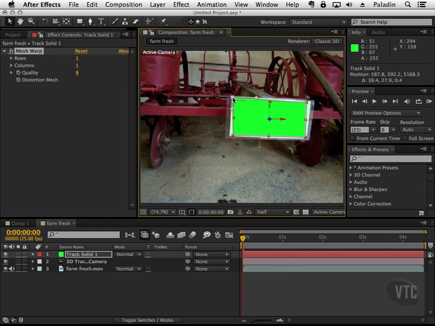So I'm going to move this corner here, move that one there, this one here, and this one here. Now you can always come back later on by simply clicking Mesh Warp again, and you can go ahead and reposition those if you need to. And as usual, I'm more interested in showing you guys the technique as opposed to spending time cleaning things up.